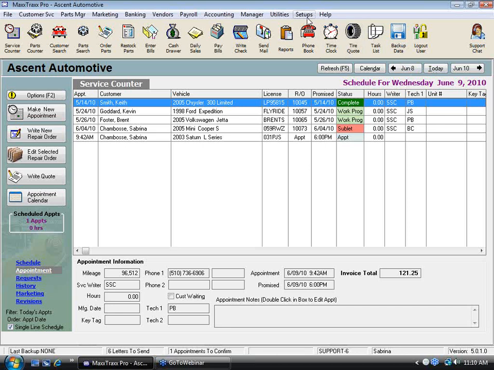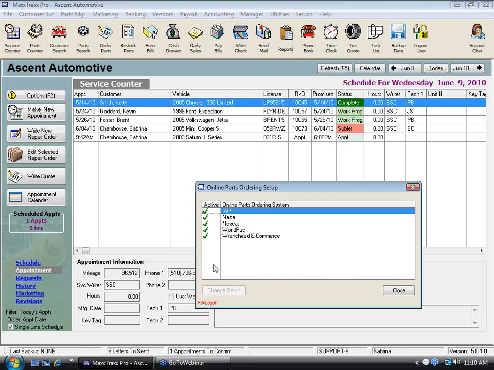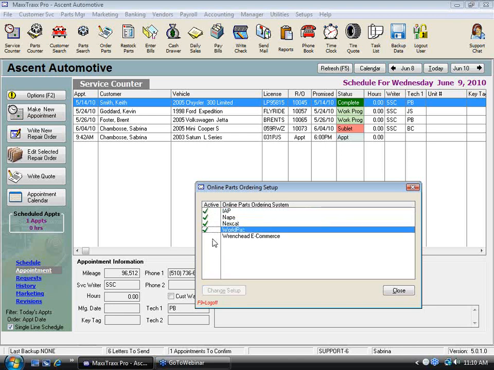So let me start with, under setups, we have electronic ordering. When we click on this, if you're newly installed, most of these are already checked, but sometimes they're unchecked just because you've never activated them in your system. If you're going to want to make any of these online ordering providers available in the vendor record, which is where we do the setup, we'll go to that in a minute, you need to have them checked here, okay?